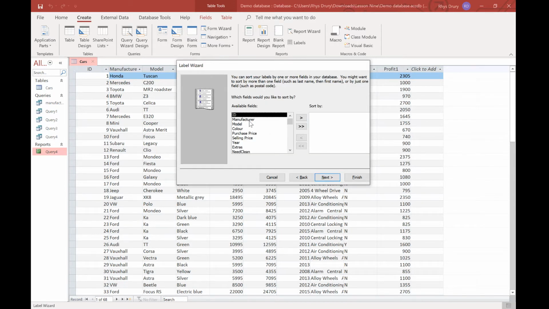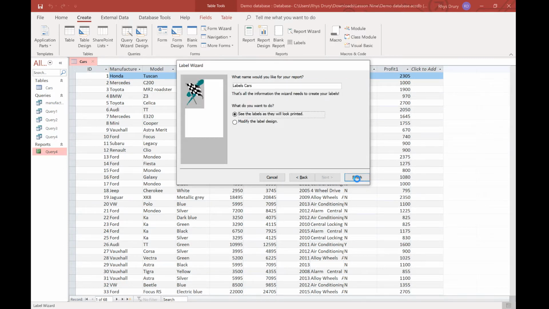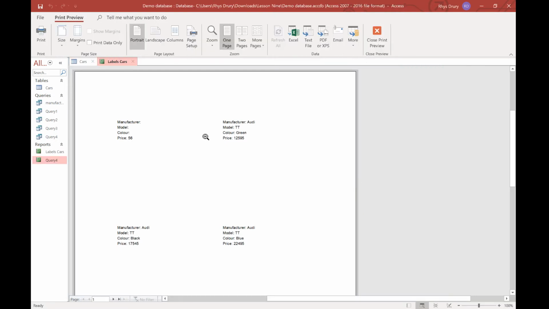And I can choose how I want to sort it. So I might want to sort it by manufacturer. Press that and then press finish. And you can see I've got a bunch of labels created there.